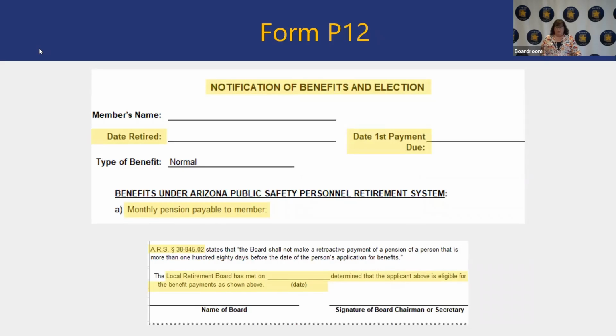The Form P12, if you notice at the top of the Form P12, it does note the date retired and also date first payment due. So this is another resource for the member to review to ensure that they understand they may have retired in January, but their first payment is in February.